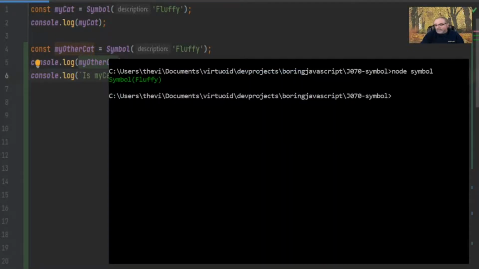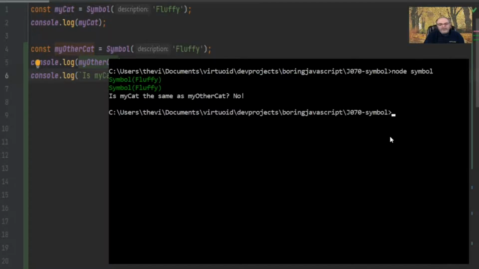Let's find out. Let's go over to Node. Let's clear the screen off, go to node symbol. And yep, sure enough, there it is. This kind of proves to you that you can pass the exact same descriptor to the symbol and it will still create a unique symbol.